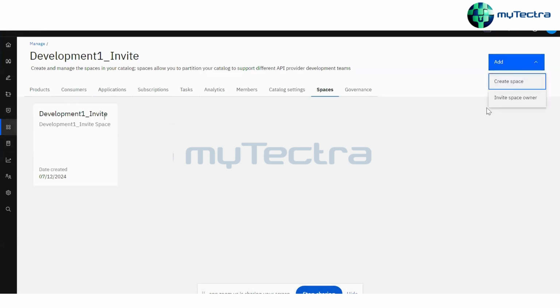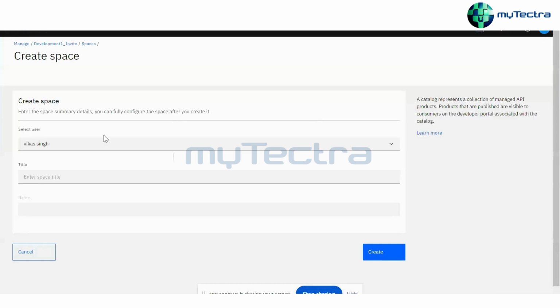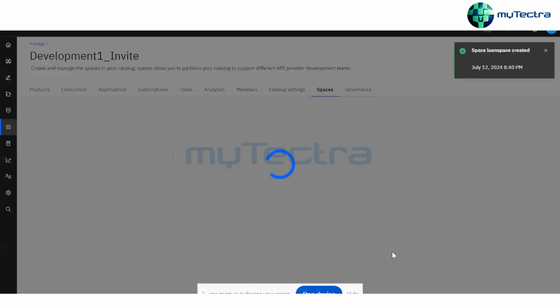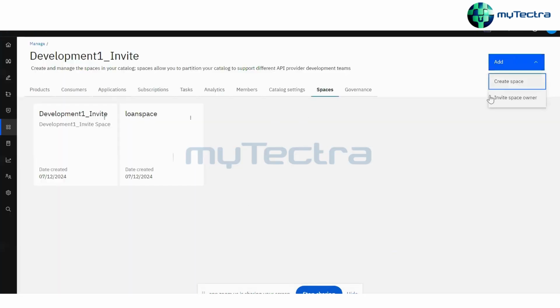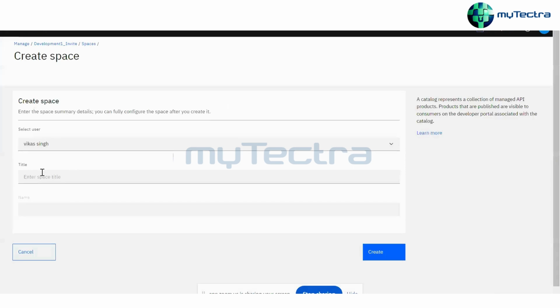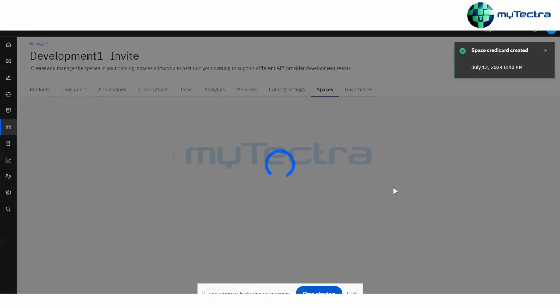I'll just add one more space here, that is the loan space. So one is now the loan space, and I'll create one more for the card space, in a similar way. Now you have these two spaces.